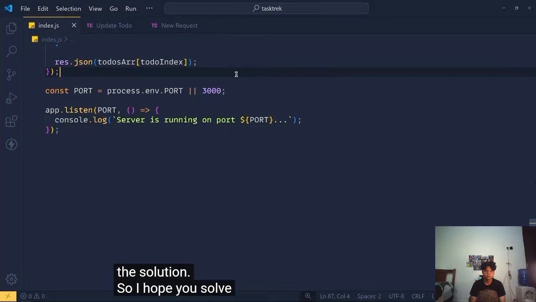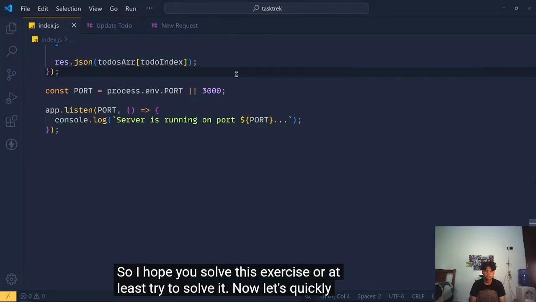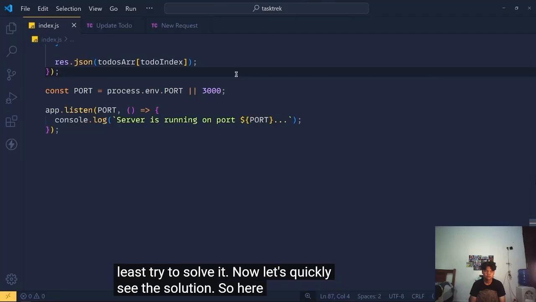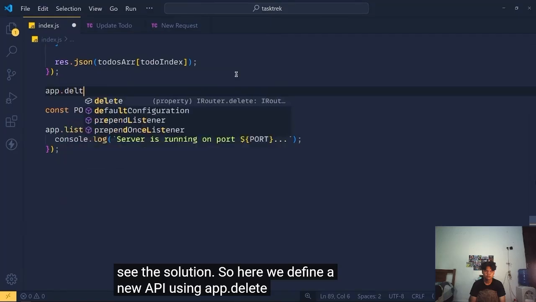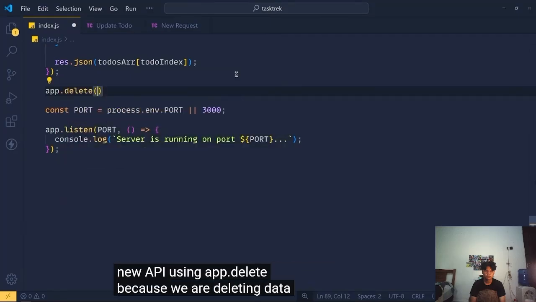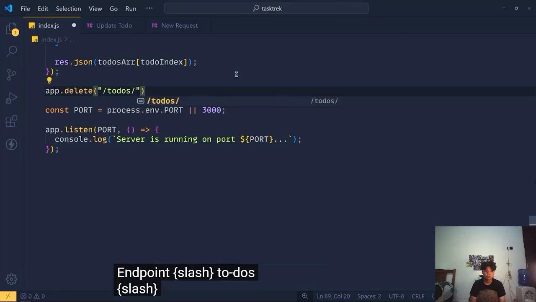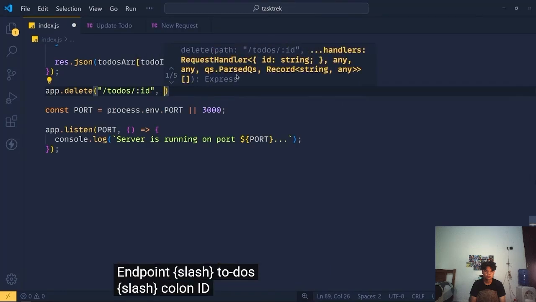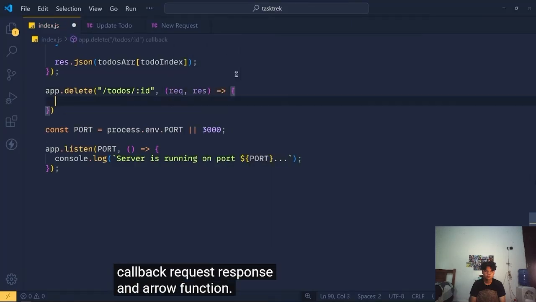So I hope you solved this exercise, or at least tried to solve it. Now let's quickly see the solution. So here we define a new API using app.delete because we are deleting data here. Endpoint /todos/:id, callback with request, response and arrow function.